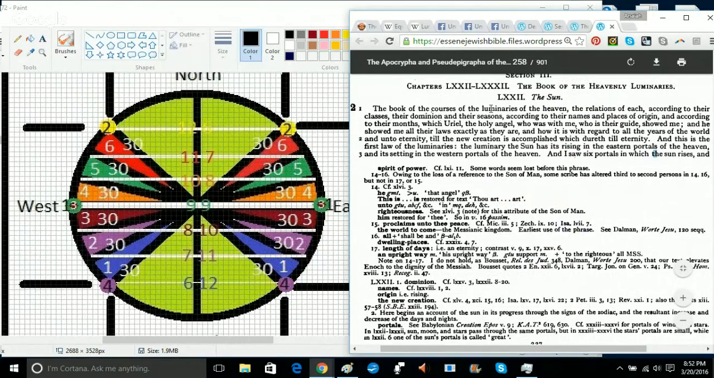The book of the courses of the luminaries of the heaven, the relations of each according to their classes, their dominion, and their seasons according to their names and places of origin, and according to their months, which Uriel, the holy angel who was with me, who is their guide, showed me. Uriel is one of the 7 archangels. You know, there's Michael, Gabriel, Raphael. Uriel is one of them. Although in the Dead Sea Scrolls, instead of Uriel, it's spelled Sariel, and that's probably his original name, Sariel.